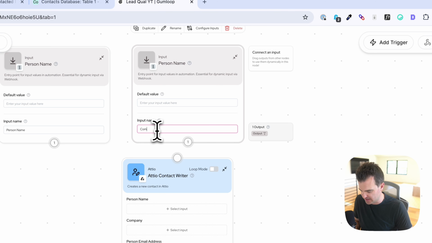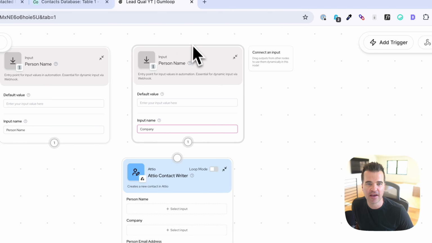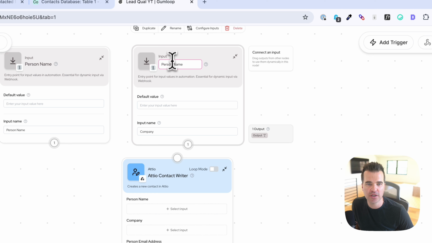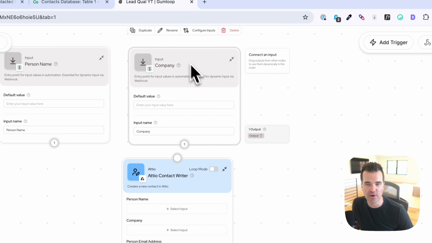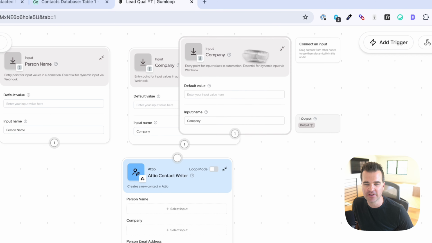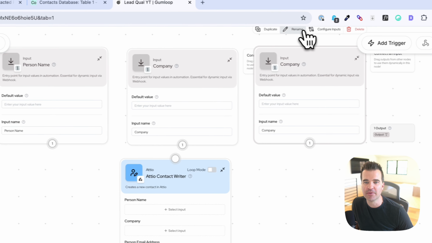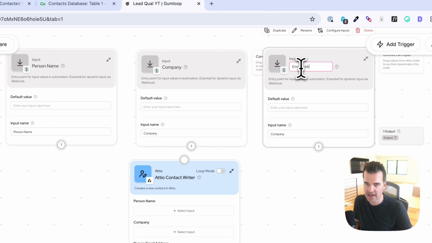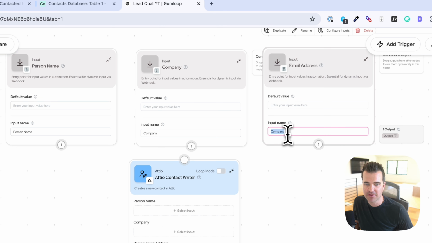We need the company. So let me call this input node company, and then rename this node to company. And then the third one that we need is the email address, okay? Again, this is kind of like dummy input. So let me rename this to email address. Same thing with the input name.